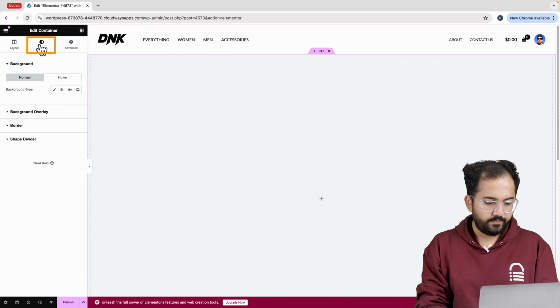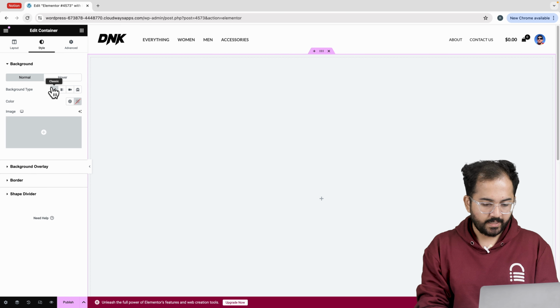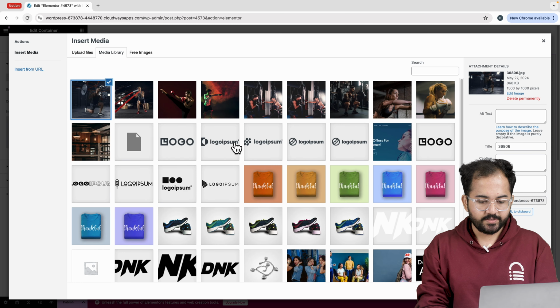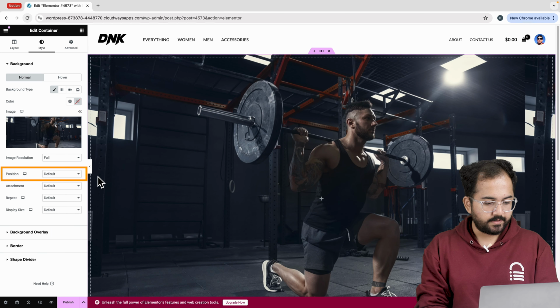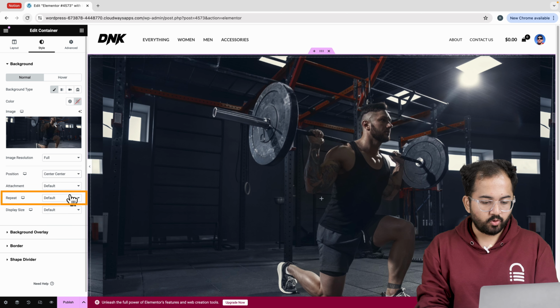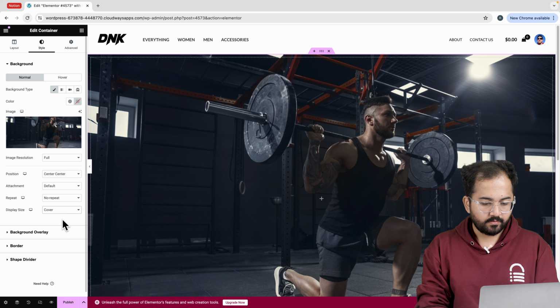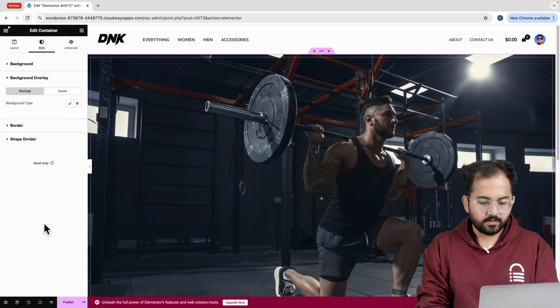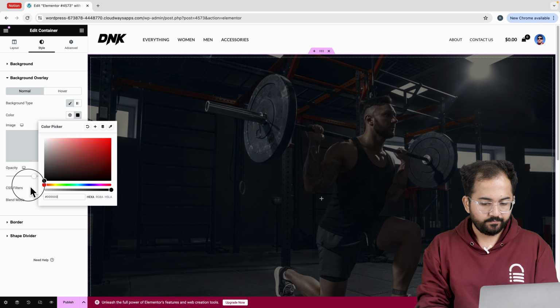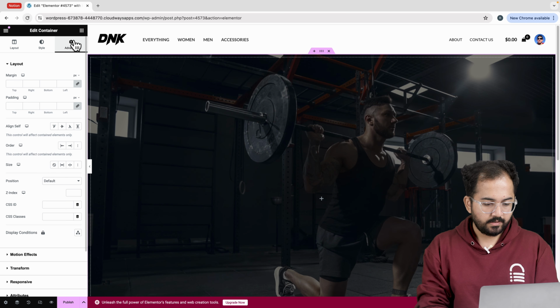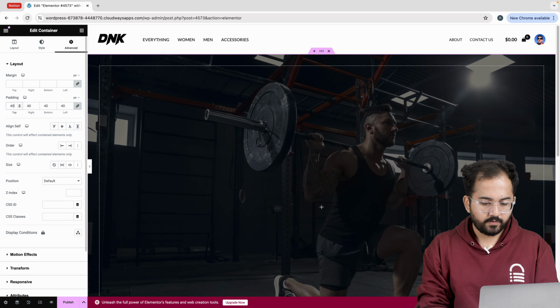And to add a banner image, go here. Click the plus icon and select your image from this window. Let's adjust its position from here. Choose no repeat from this drop down and keep display size to center. To give a premium and fade effect, go to the background overlay and choose this color. In the advanced section, I'll add some padding from here for the overlay text.